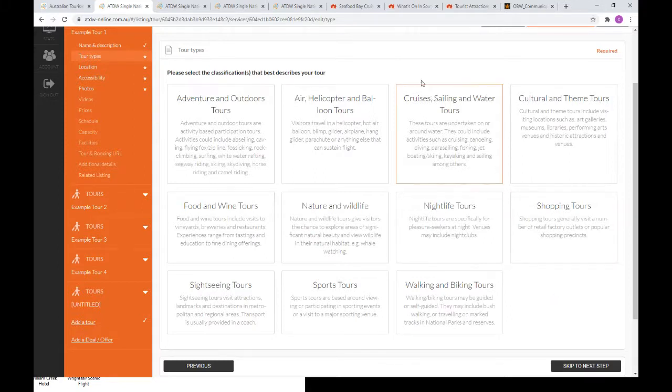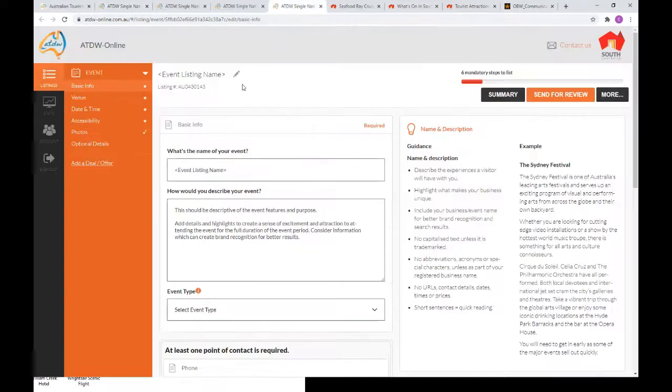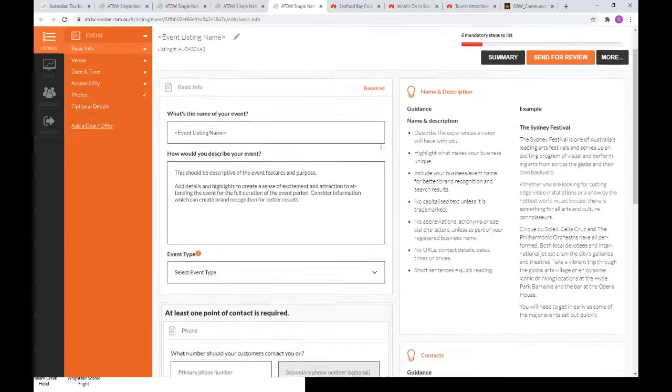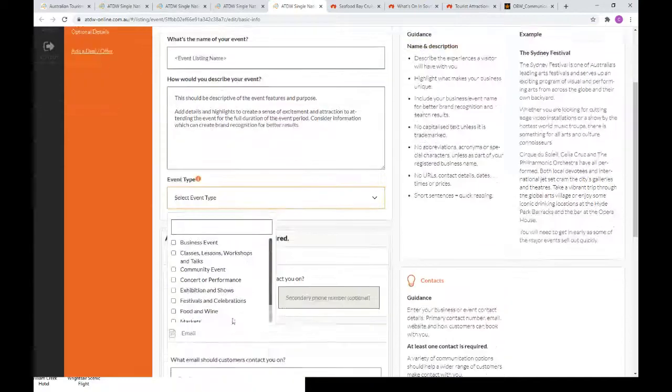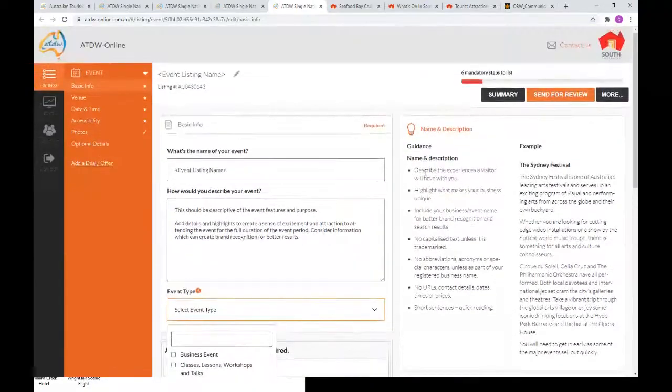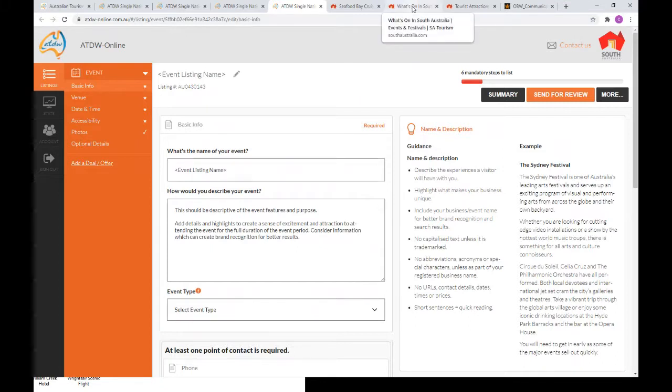So I'm going to just show you an example of the tour, which is on your screen right now, but then we've also got an example of an event listing. In the event listing, this will appear in a drop-down box in that main one. So there's lots of different options for types of events. And this does have an impact in the way that your information is filtered or selected to go onto websites.